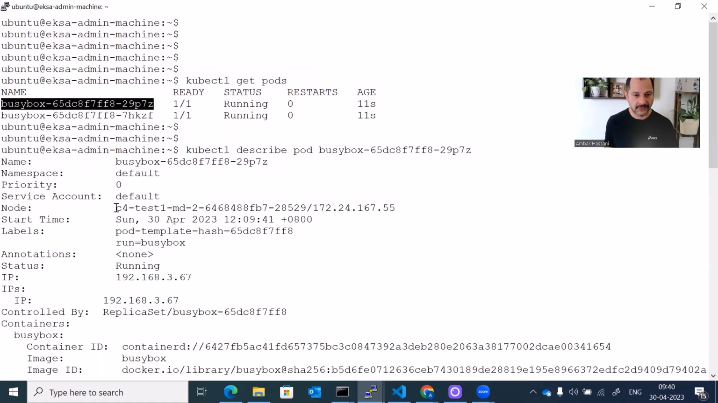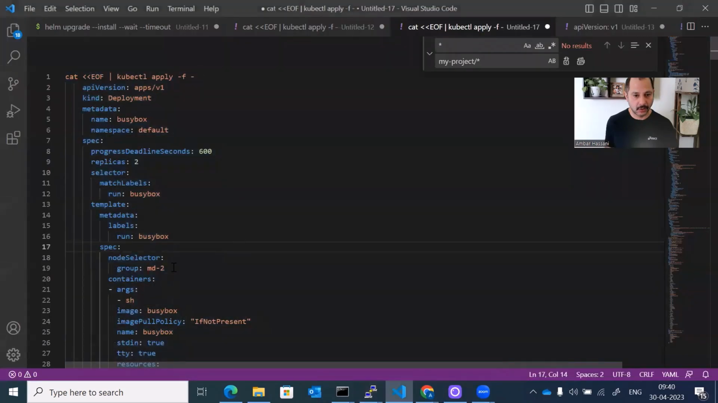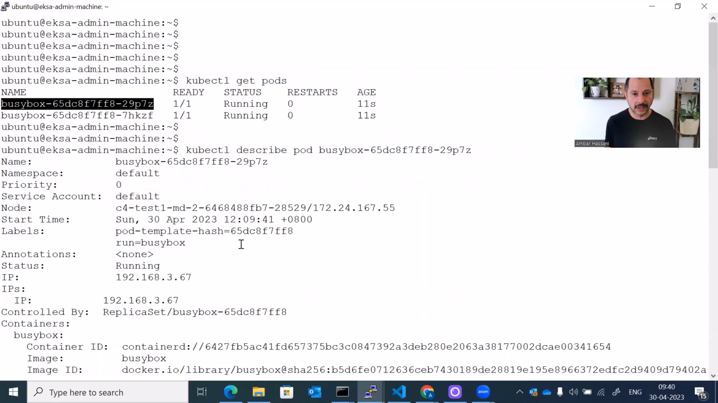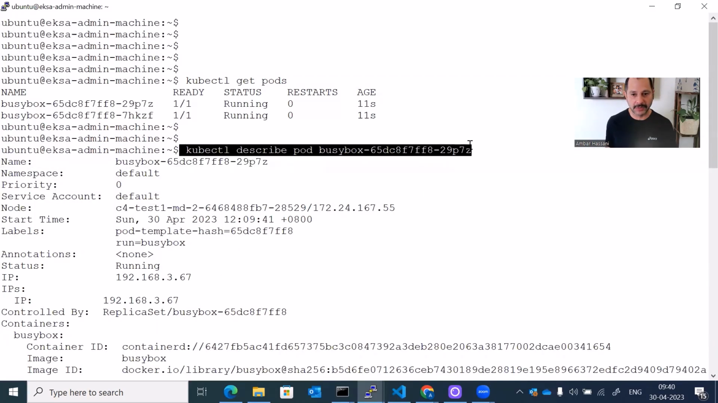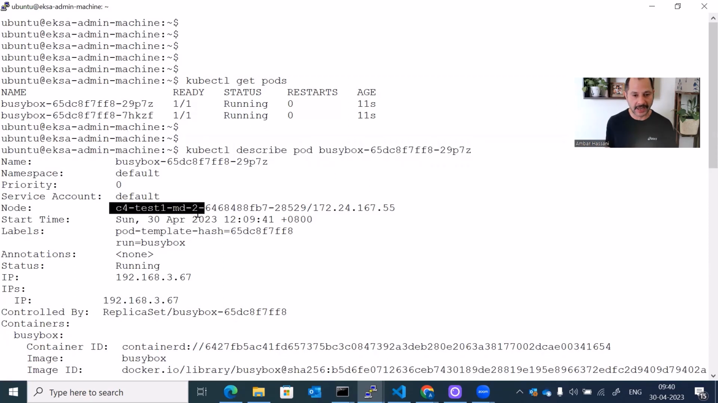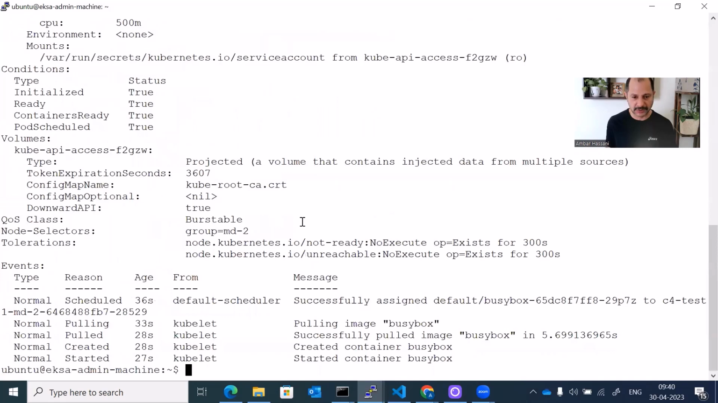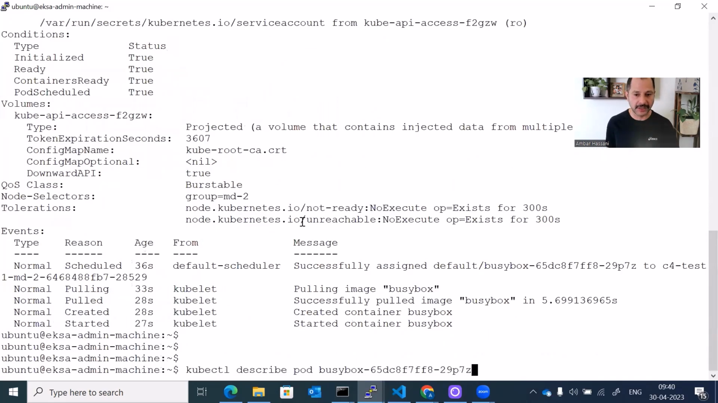So you can see that we had employed the label group MD2, which means our intent is to deploy these pods on the nodes which bear this particular label. And we can see here, when I describe the BusyBox pod, the first pod is deployed on this node, which already has the MD2 label, right? So this is the MD2 one. Let's also see the second pod. It may come up on the same node or on a different node, but most importantly, it has to come up on an MD2 node.